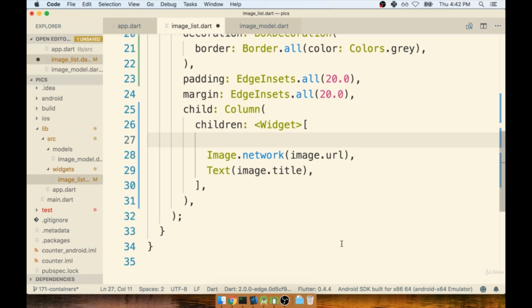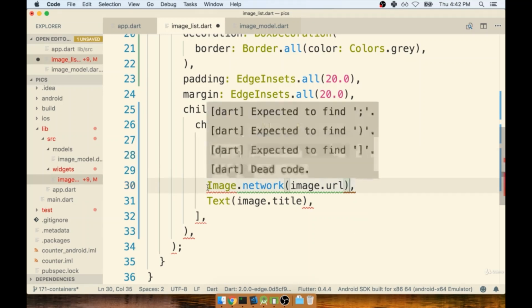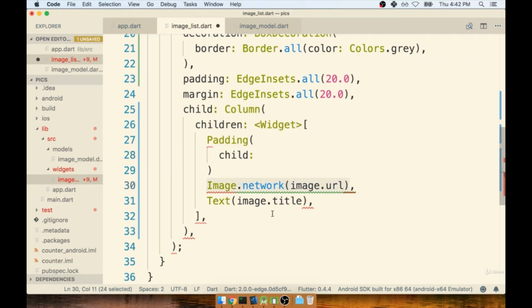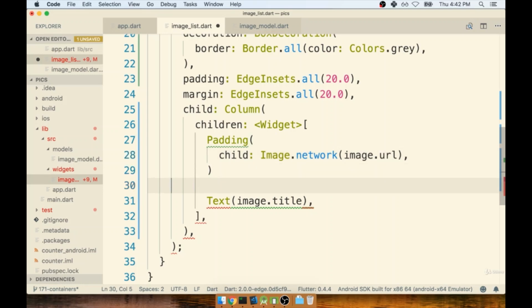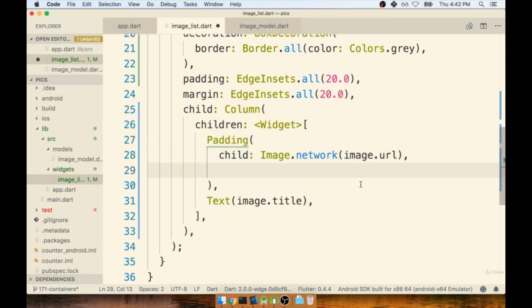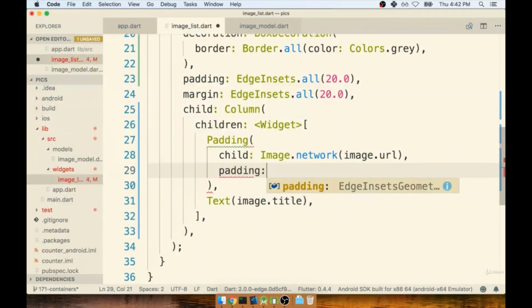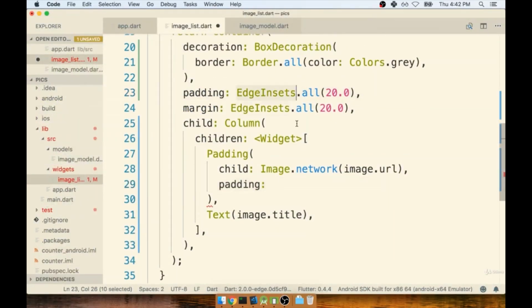So we're going to add in a new padding. I'm going to give this thing a child property. And then here's the part where the refactor is going to get a little bit nasty. I'm going to take my network image, the entire line right there. I'm going to cut it, and I'm going to assign it to child, like so. Then I'll put a comma after padding. So now padding has a child of the network image, and then we also need to specify that padding property as well. So I'll do padding, and just like before, we're probably going to want an edge insets.